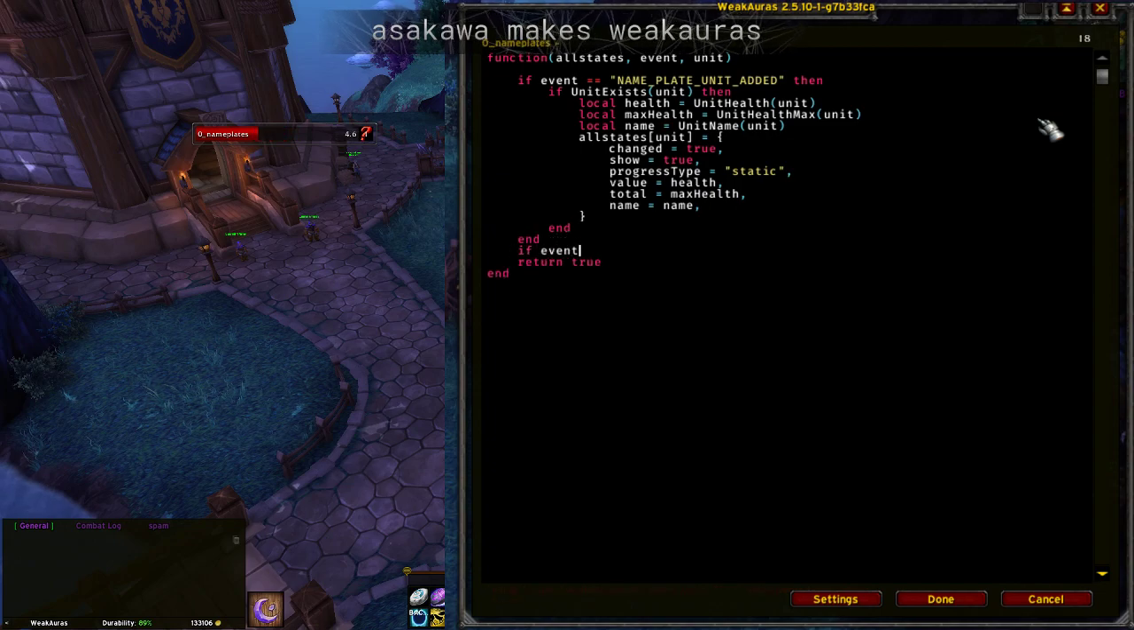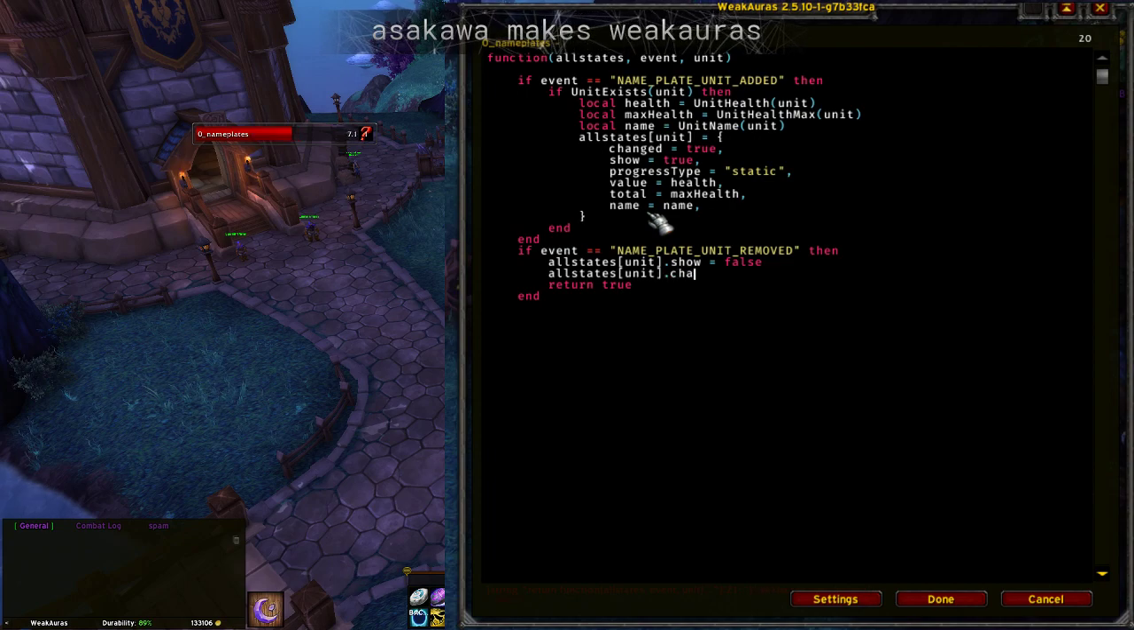And if the event is it being removed, then we can reference that same state in all states, which is going to be that, and set show to false, and change to true.